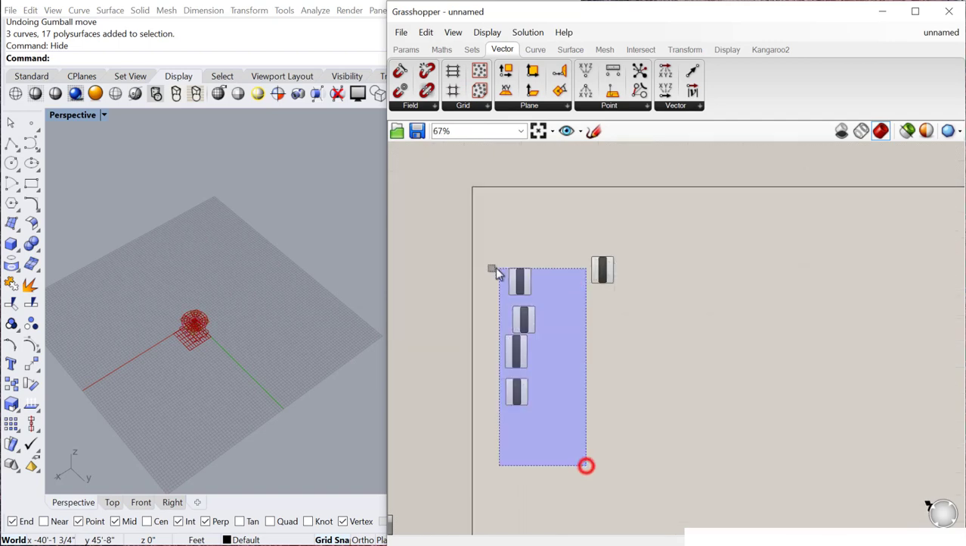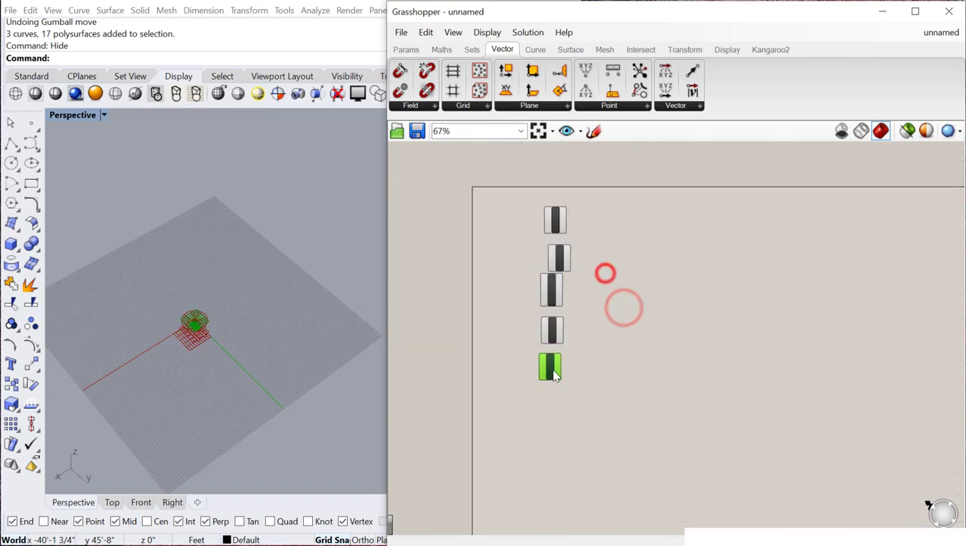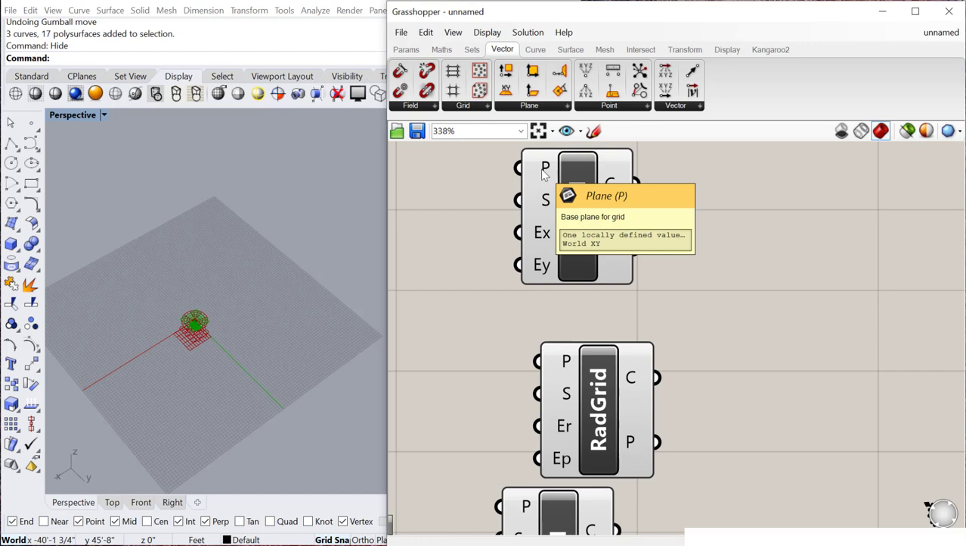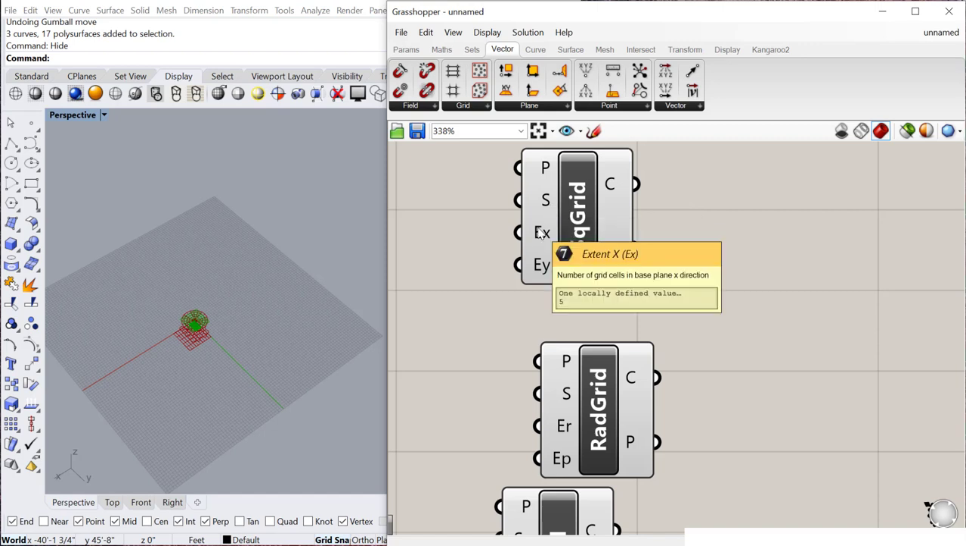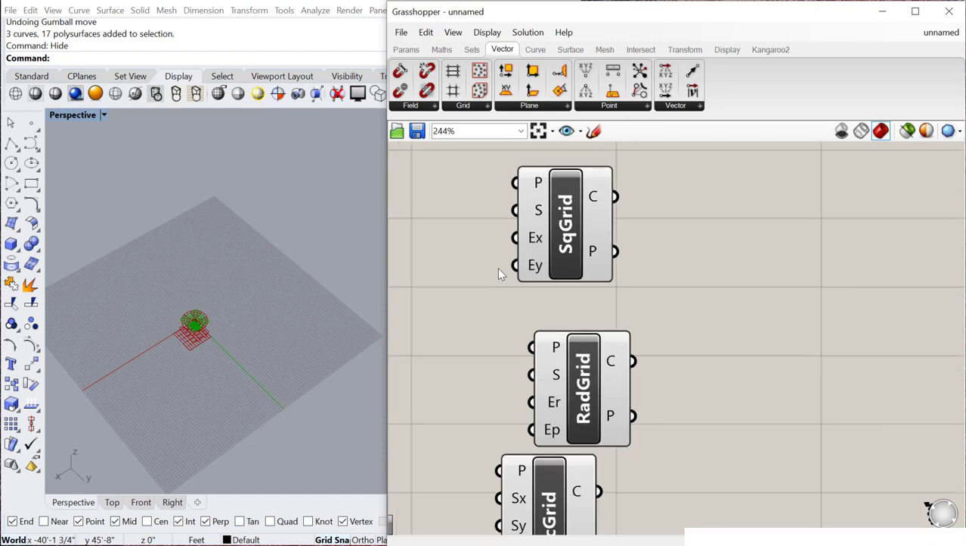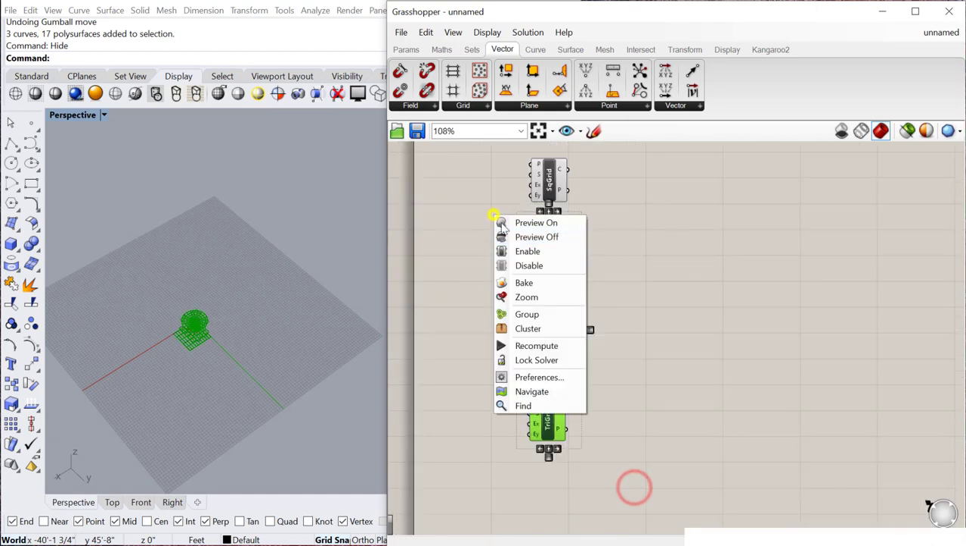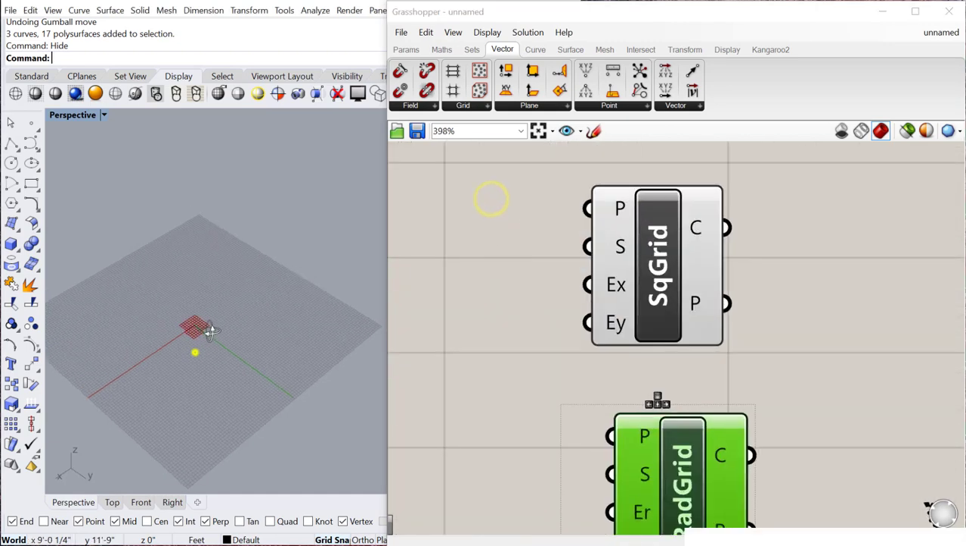All these grids work pretty much the same way, where you have to add the plane, which by default will be the XY plane, the size of the grid cells, the distance of each grid, the width and height of each grid, and also the extent, so how many grid cells in the X direction and how many grid cells in the Y direction. I'll just preview these really quick, and we'll look at the square grid first.